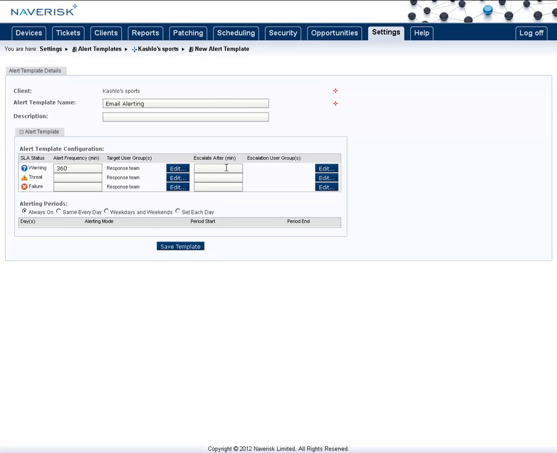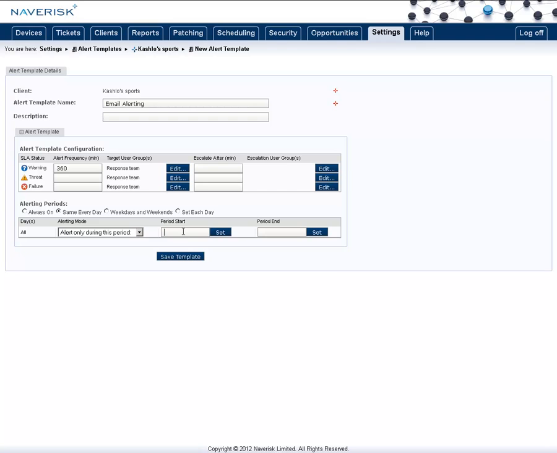You also have an ability to escalate that to another user group if it has not been dealt with after a certain time. And now we also have the ability to choose when it's going to send those emails. For instance, if the ticket is raised between the hours of 9 AM and 5 PM, I can get an email alert sent to me. However, if a ticket is raised outside of that time, it won't send me an email alert, and I will find the ticket sitting in the ticket console when I arrive the next morning.